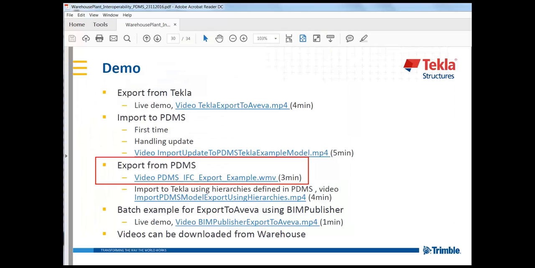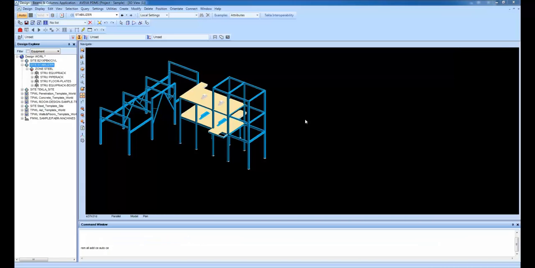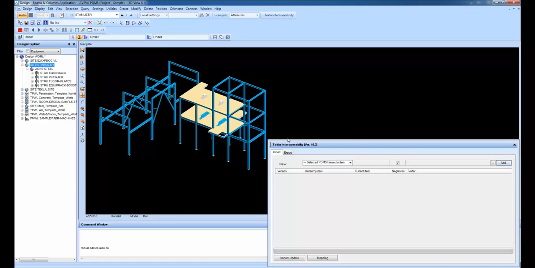Next example is to export from PDMS and later import to Tekla. This is a short example of how to export IFC from PDMS. I have selected a site here that is shown with different zones and strews and so on. I open the dialog, go to export and add this entry. The entry is then added based on the selection in the Design Explorer.